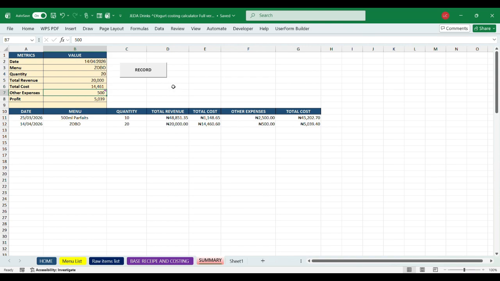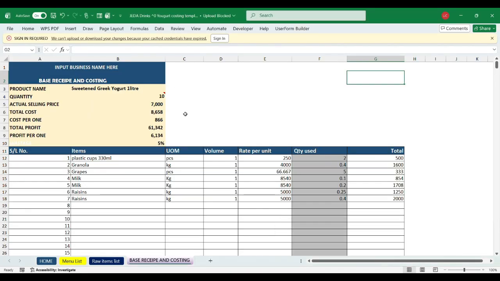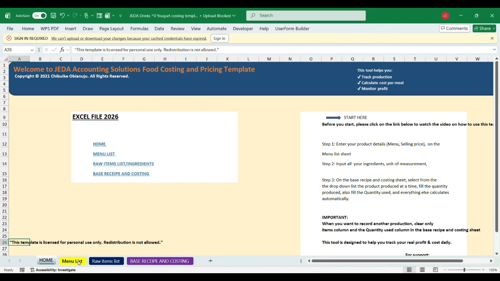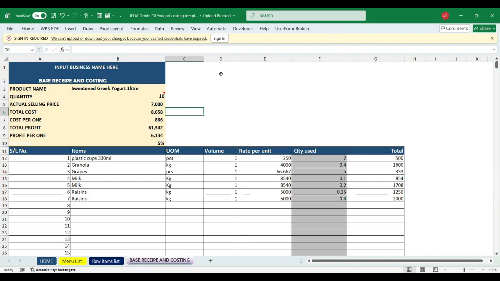But if you do not know what to do and you just want to calculate the cost, you don't need this. You can order the second part of it. This one just has the menu, the base recipe, no summary. All you need to do is to calculate. Just calculate, you get your total, and that's all. You clear it, calculate for another one, and that's it. No summary, no nothing.